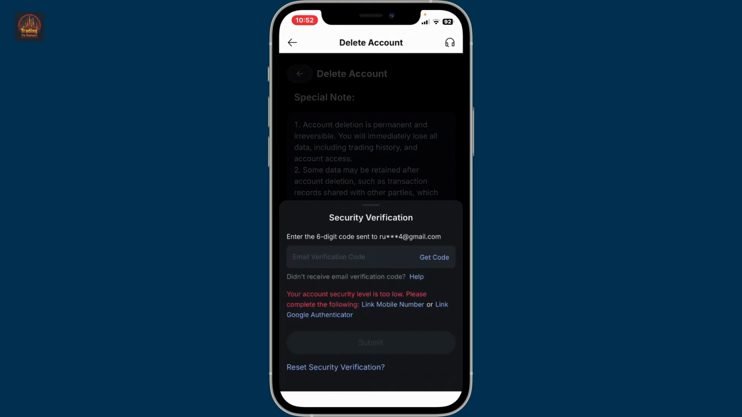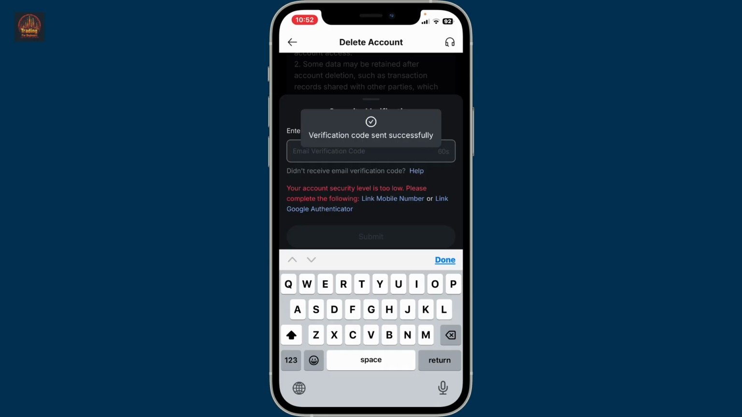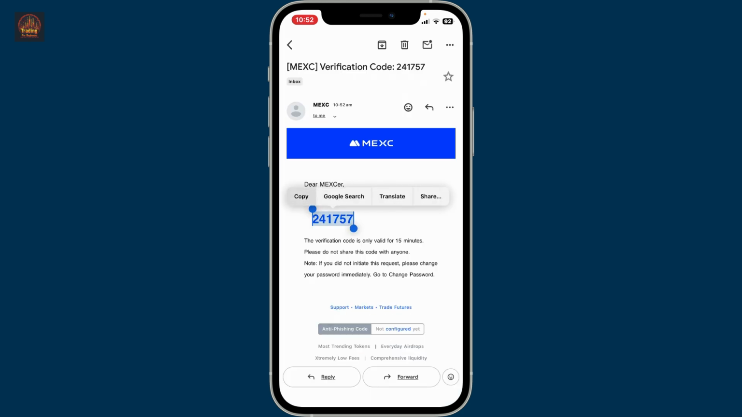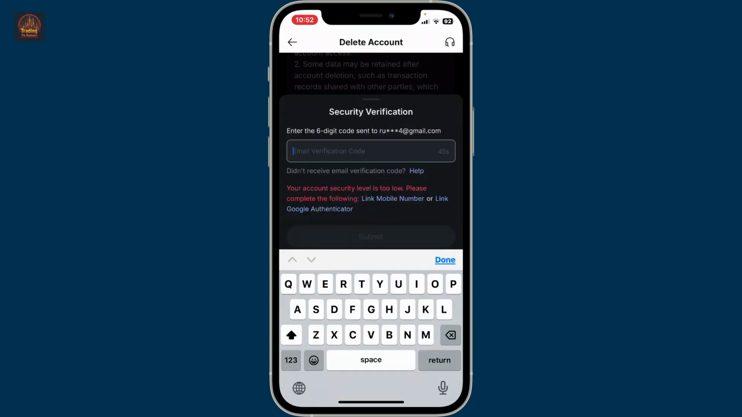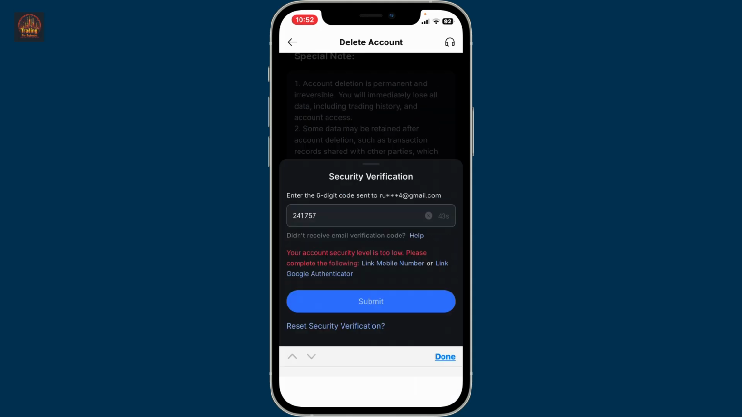Now you'll need to go ahead and verify your account. Go through the security verification by entering your verification code sent to you via email. Click on Get Code and you'll receive a verification link via email. Once you receive it, enter the verification code in the text box. Go open up your email inbox, paste in the verification code and click Submit.